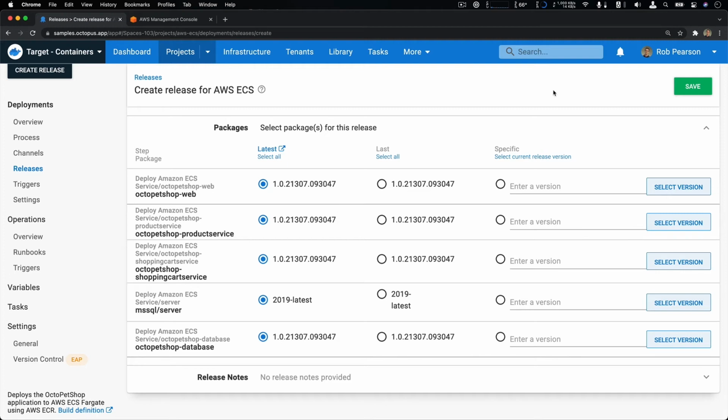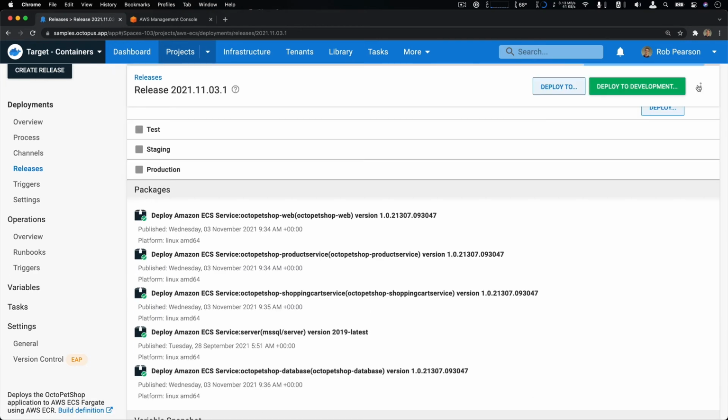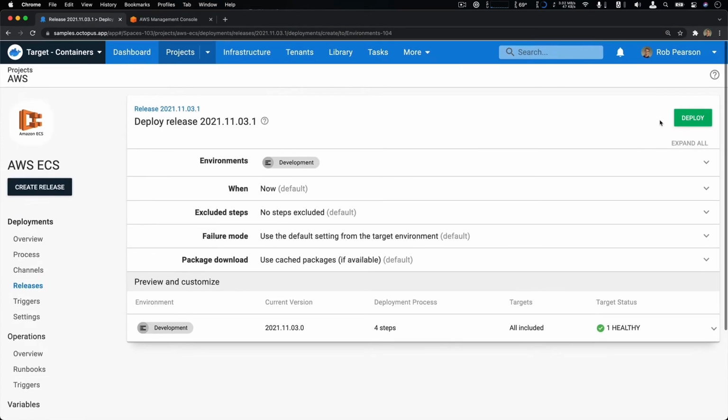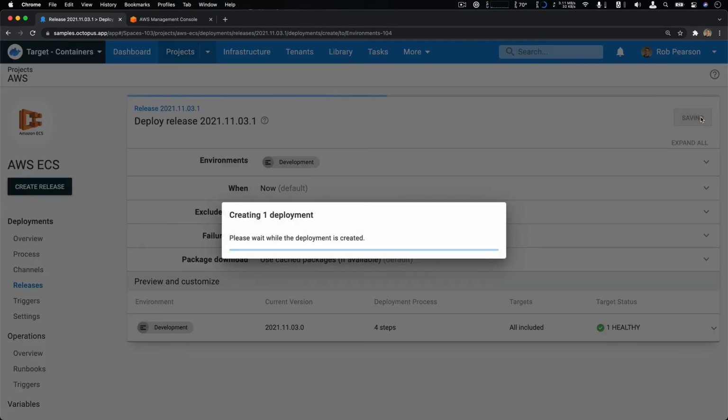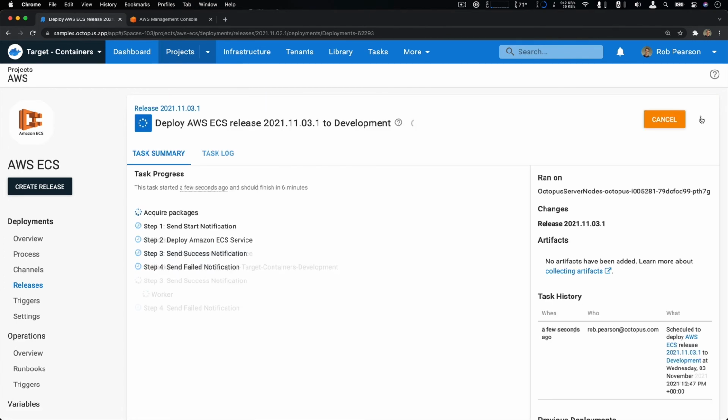So with that said, in this case, I'm going to take all my latest versions. So I'm going to save that release. And now I'm going to deploy to development. So my deployment was successful.